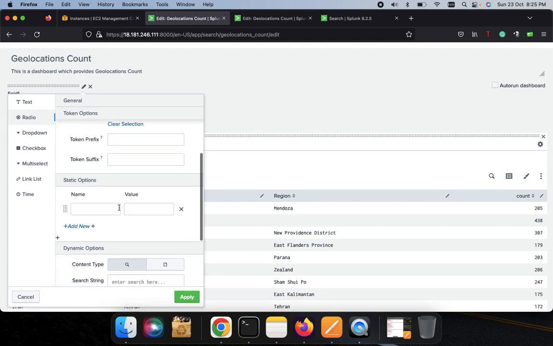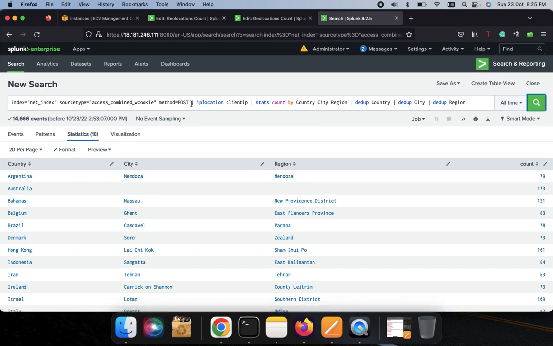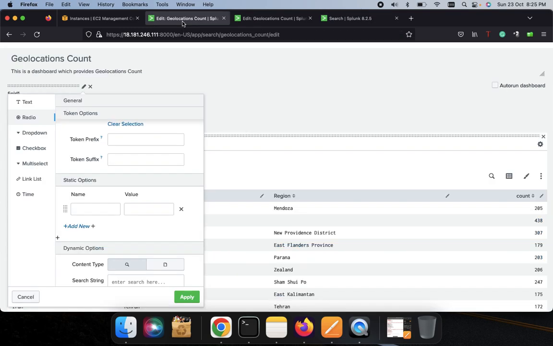Each and every input has static options and dynamic options. That means we can configure it statically or dynamically. Here we have the method values, two values, one is post and the other is get. Because we have two values, we did not use the dynamic options.